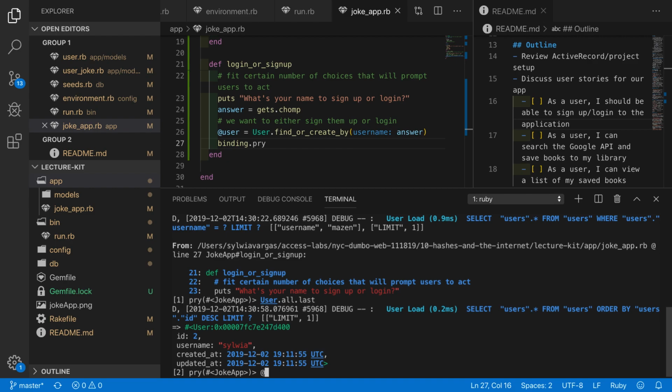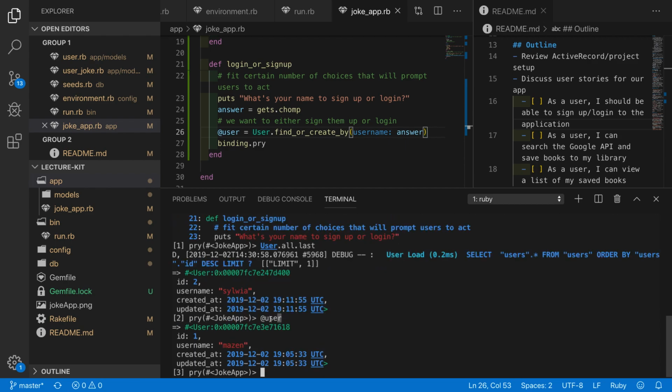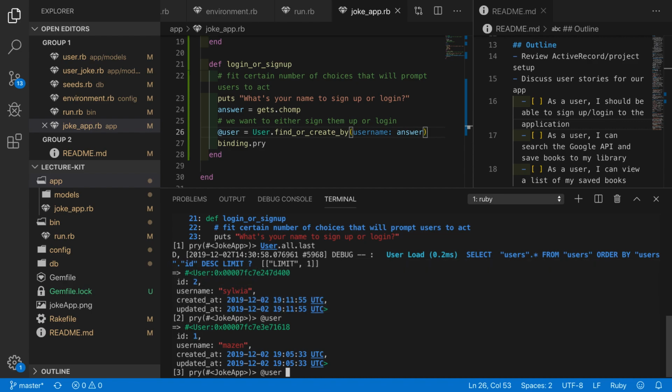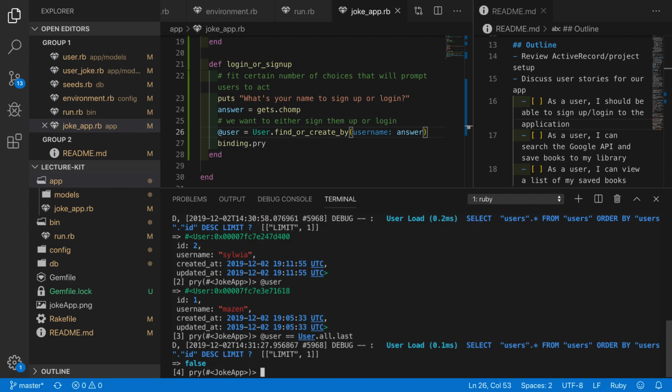Yeah? So now I can check also, I saved this user that was just found or created to a user variable. So I can do user. I see that user is Mazen, and his ID is 1, and the last user is Sylvia. You can even go fancier and compare @user to User.all.last. And if it's true, that means that a user was created. And if it's false, user was not created and Mazen was found. Right?